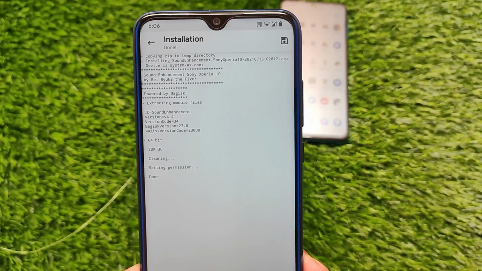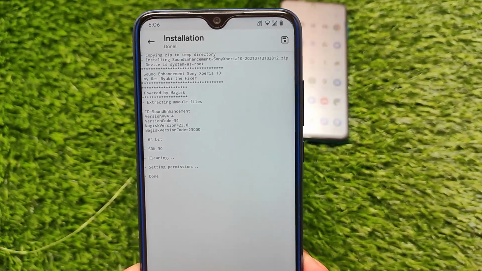All the settings you can give a try if you want to. One of the best ever sound modes out there. You definitely need to try it out.